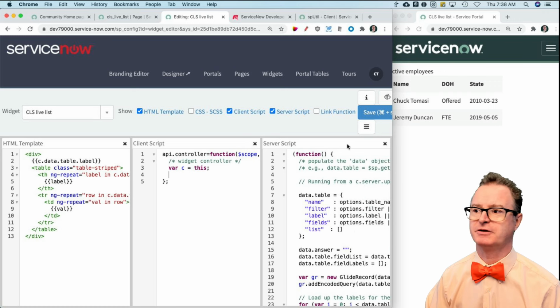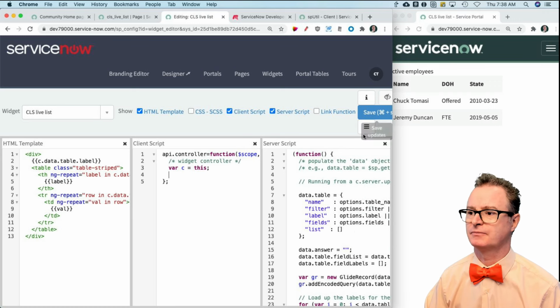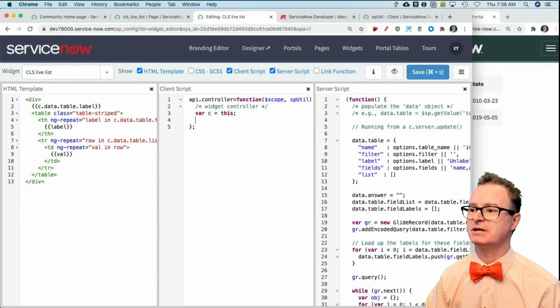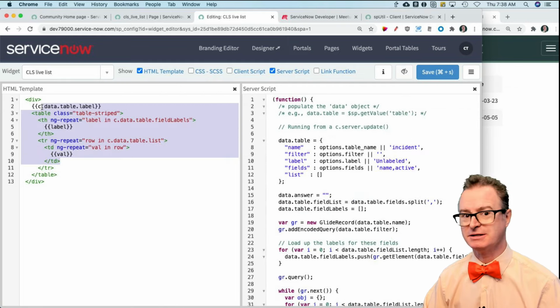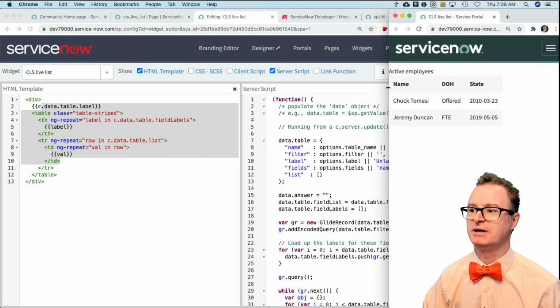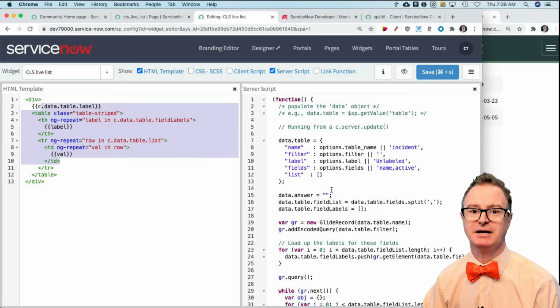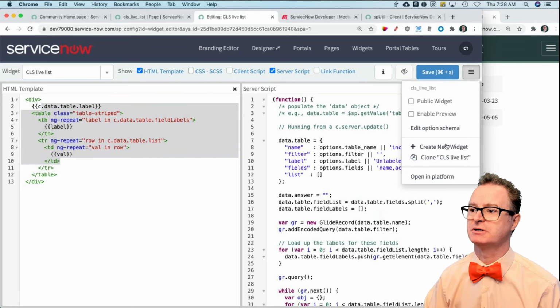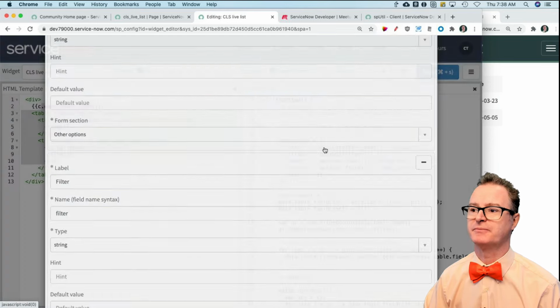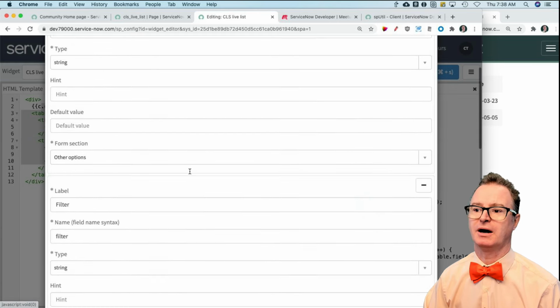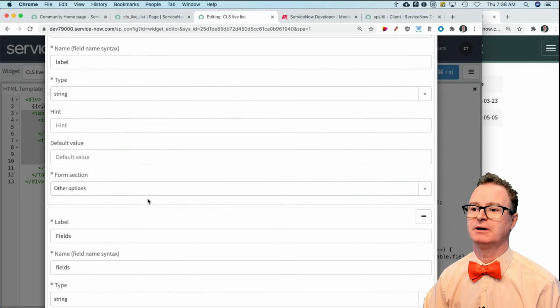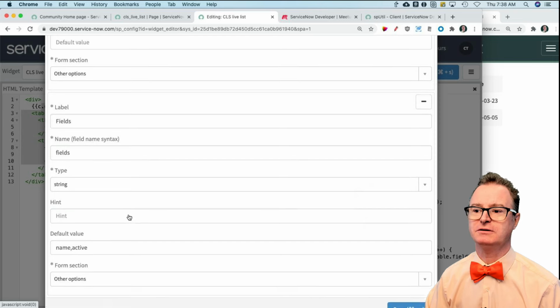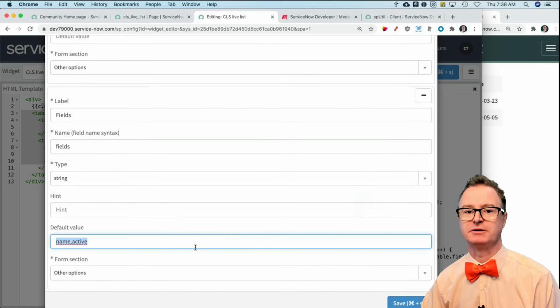Again, I have filter, I have demo data. This widget is able to show not only a list, this one's kind of fun because it goes and gets the fields from a list. So in the HTML, notice that it doesn't spell out the labels name, date of hire, state. I am passing that as some of the widget options. If I look at the schema, I have a table name again, I have a filter again, I have a label for the table, and then I have what fields do you want? And I said, I just want the name and the active field. I could have date of hire.